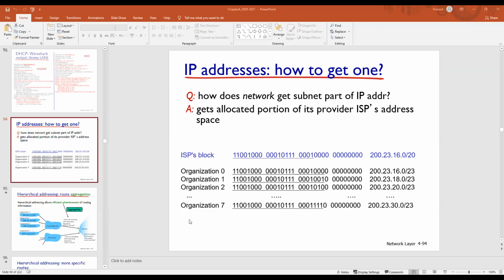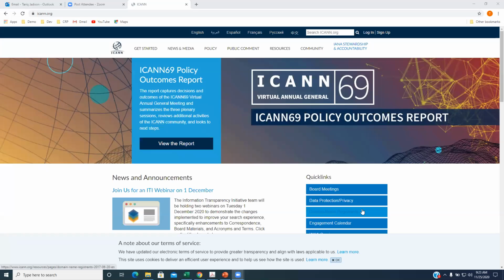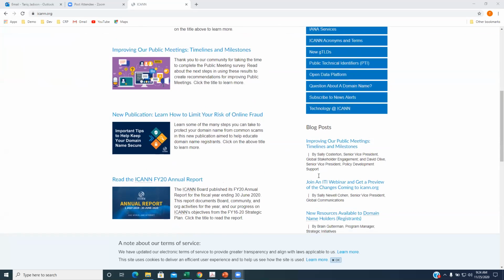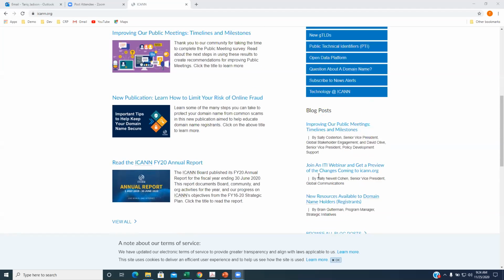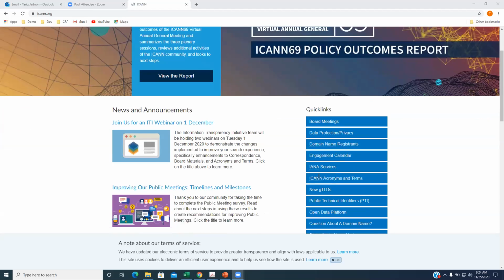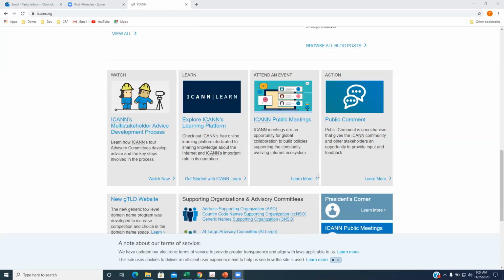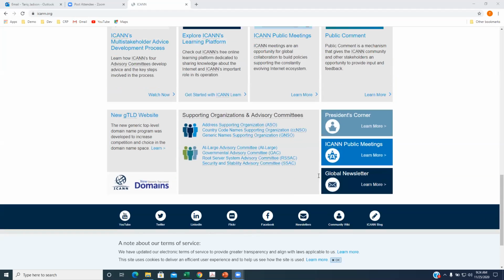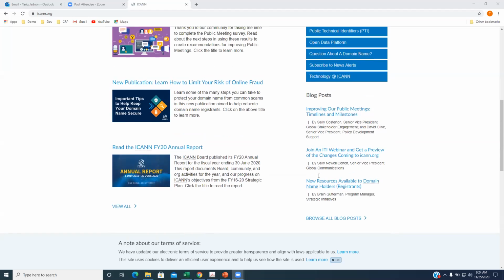Okay. And can you see my screen? Can you see this screen? Okay. So there's an organization called ICANN. This is the Internet Corporation for Assigned Names and Numbers. It is responsible for globally coordinating all of these IP addresses as well as the DNS, and for coordinating the top level domains.